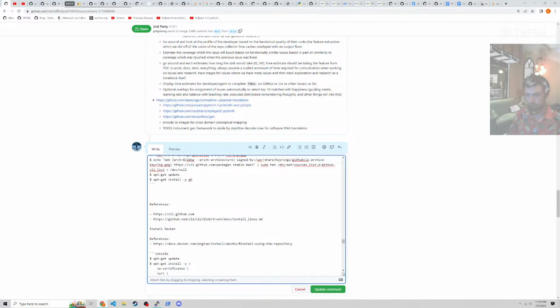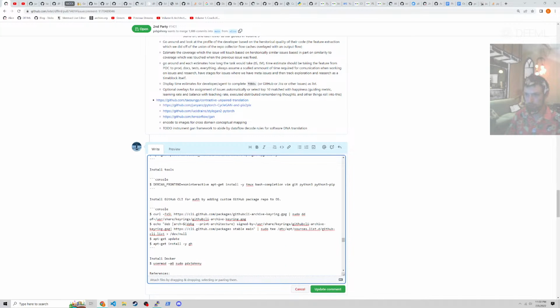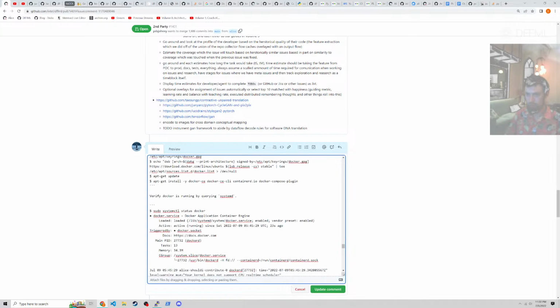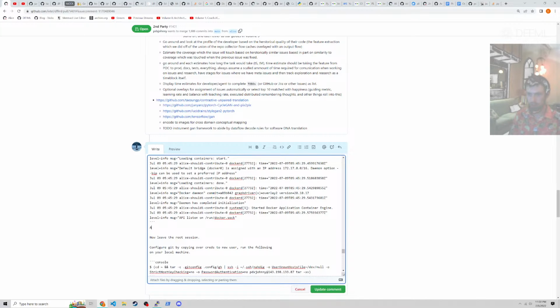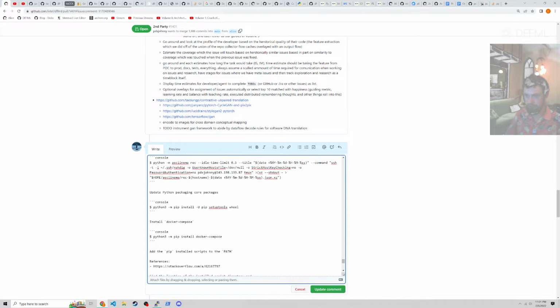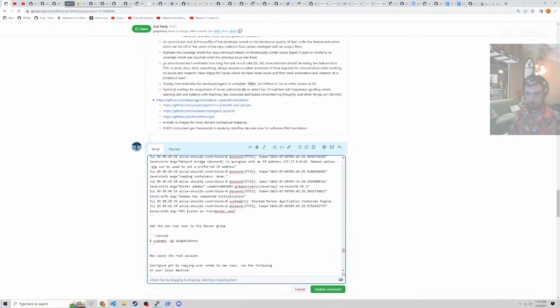So after we verify Docker is running, add the non-root user to the Docker group. Sometimes you have to create that group if it doesn't exist. And then, we're going to have to log in and log out again.